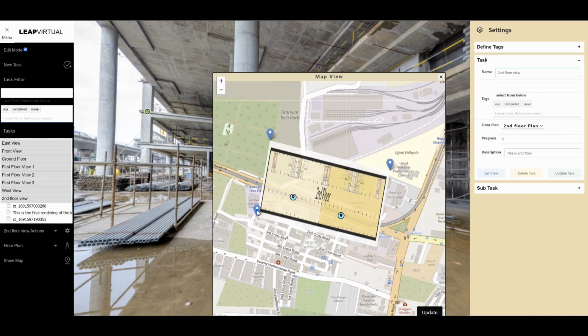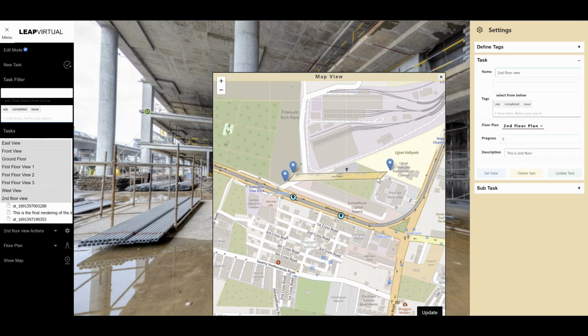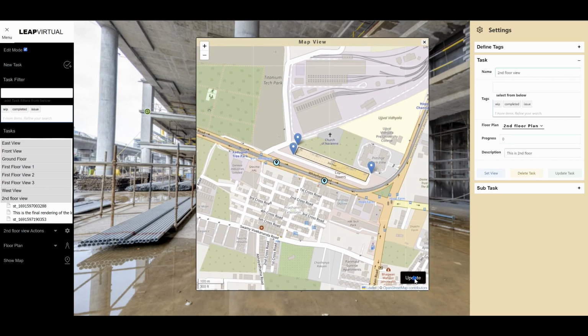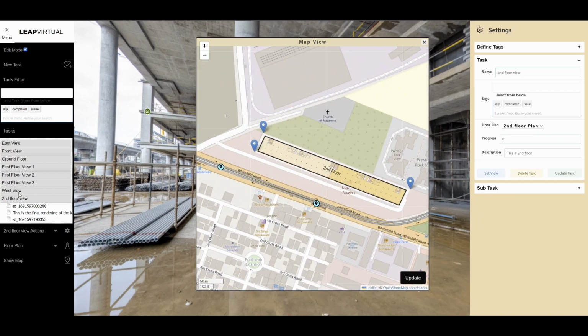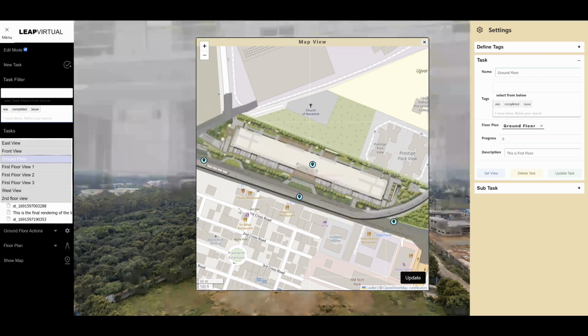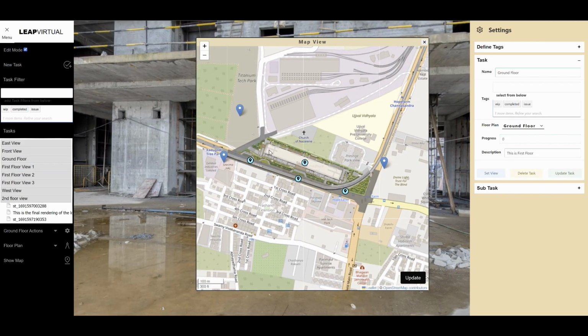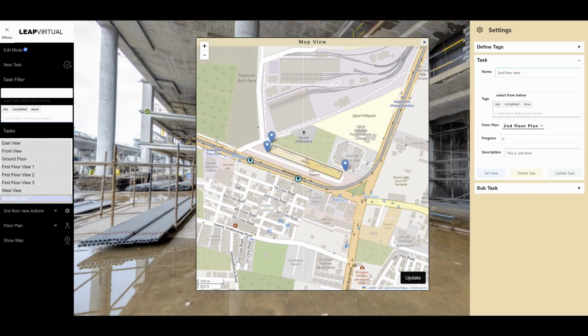I'll try to do this as quickly as possible. It's basically very, very simple. So we have positioned it now, and you just click on the update button. At this point in time, the second floor is now visible on the map, and you can validate it by going to the ground floor. You will see that the map is now showing the ground floor view, and then coming back to the second floor.